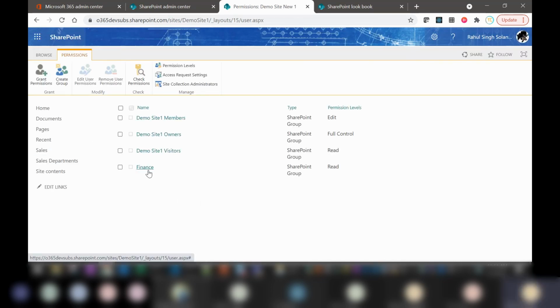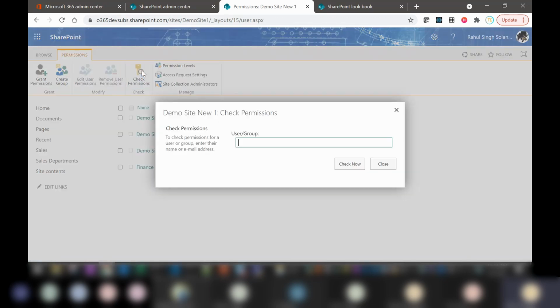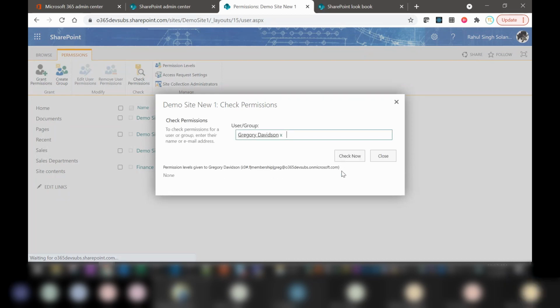If you want to check the permissions of a user, you can do it from here, Check Permission. Let's say I have to check what permissions this person has, so I can say Check Now. This person has no permission, so if Gregory accesses the site, it will be shown as access denied.